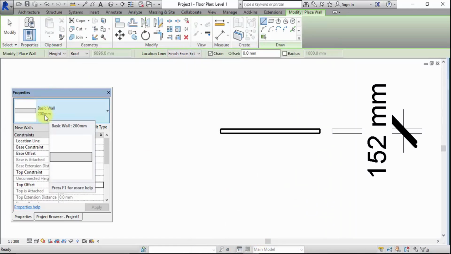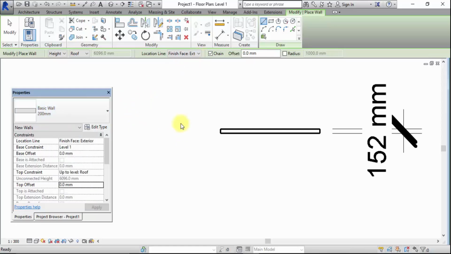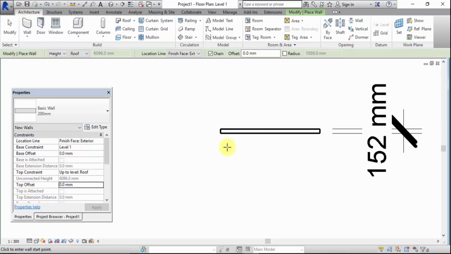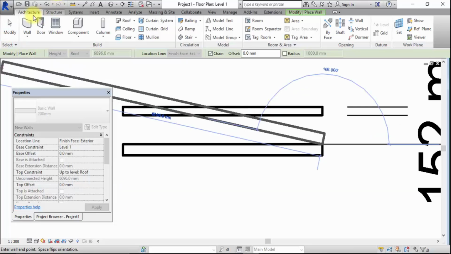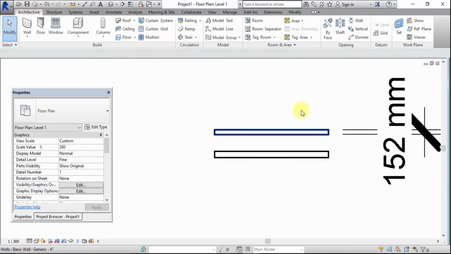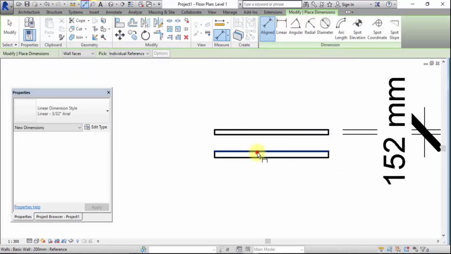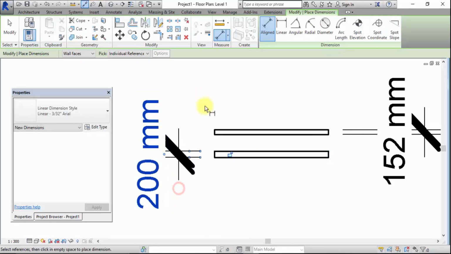What is 200 millimeter thickness? So if we go architecture, wall. Now if we draw a wall, modify, and if we go to the aligned dimension, click, it is a 200 millimeter thickness wall.